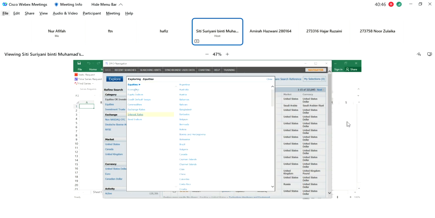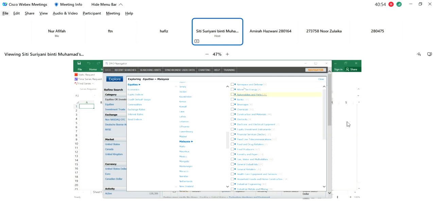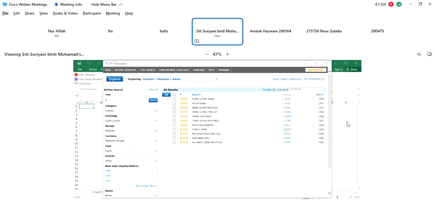Okay, we see the equity first. You can select by the country, for example, Malaysia, and then you can select by sectors. You just want the bank sectors. There are 11 bank sectors you can see, and then show. So it will list all the bank companies in Malaysia. And then if you want all, you can tick and use.